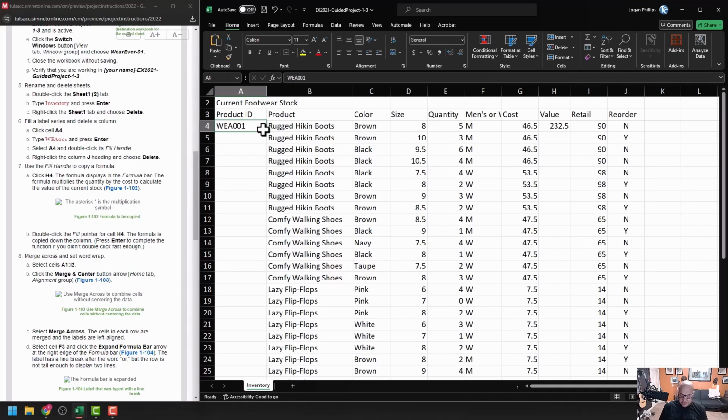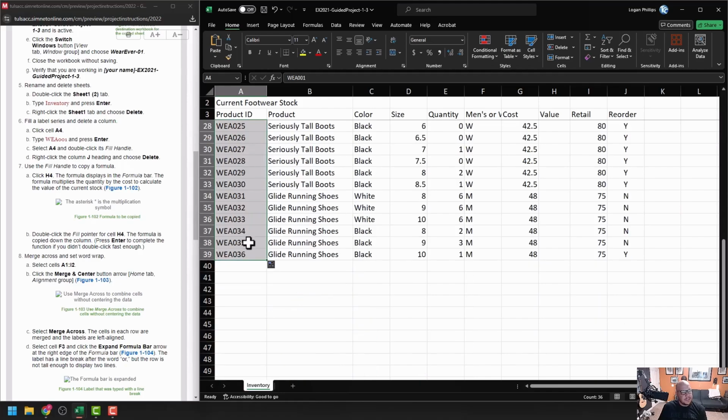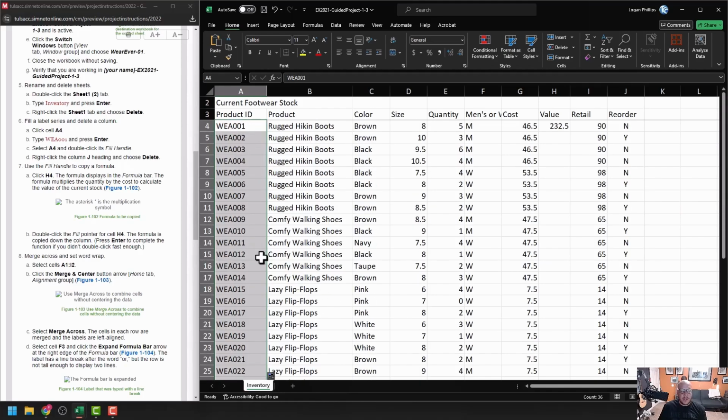So I typed in my information. I hit enter. I hit arrow up. Now I have a fill handle on the bottom right-hand side. So we're going to double-click it. And we got automatically filled numbers here. So it looks like we have 36 product IDs.